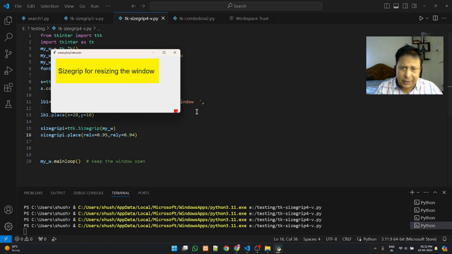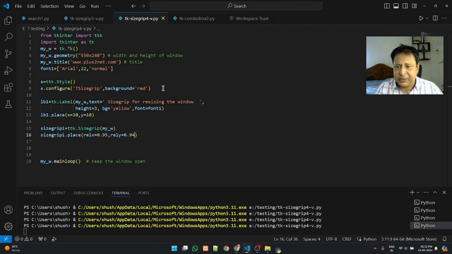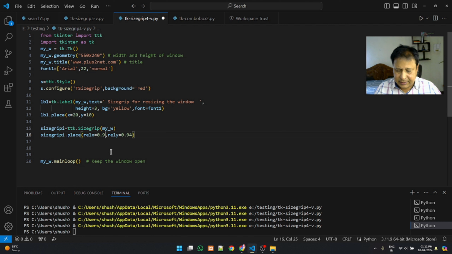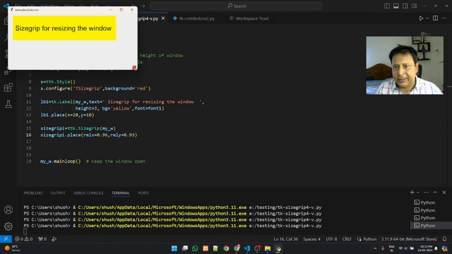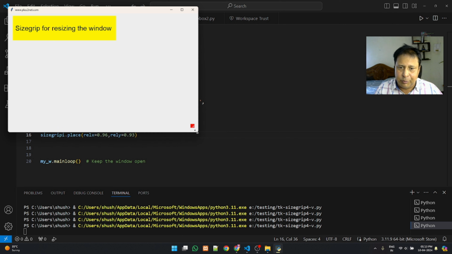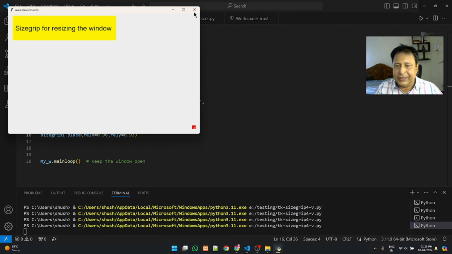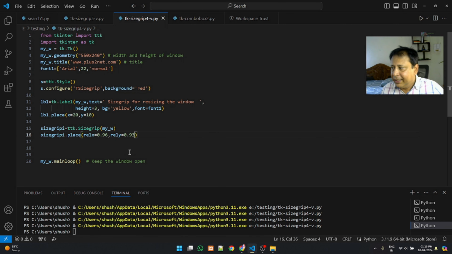Here it is. Suppose for the right and up we want. Right means we will make it 6, and this we will make it 9.93. So let's see, now it will move up and right direction. So here it is. It is more or less better. If you want further, you can try this.